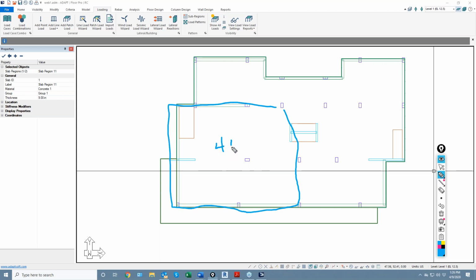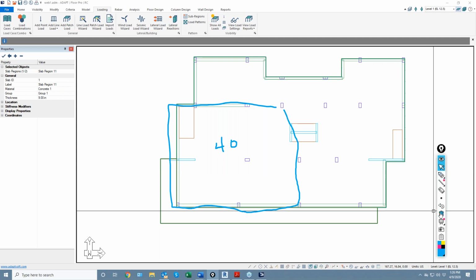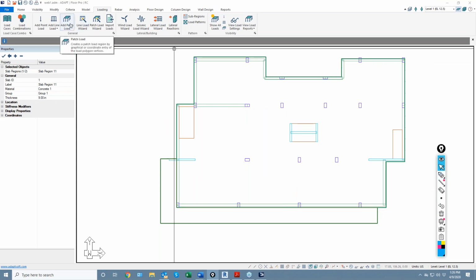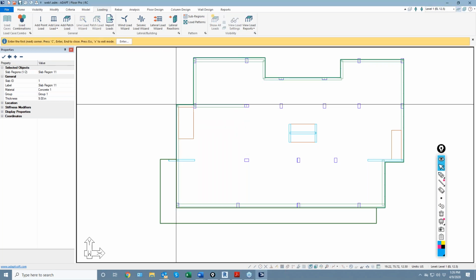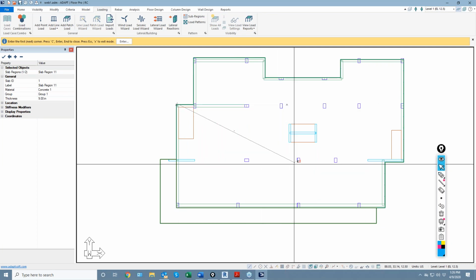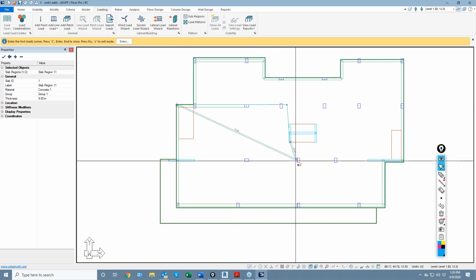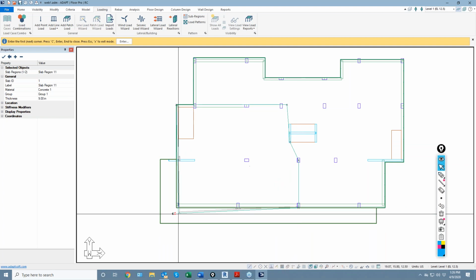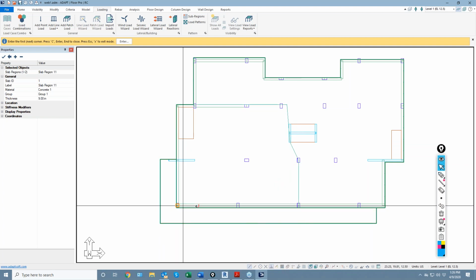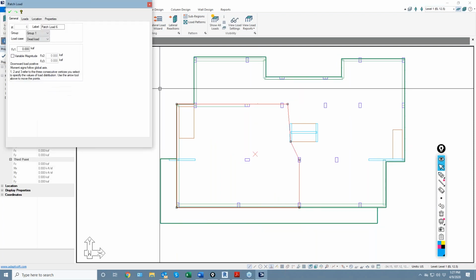So I already have 40 here. Since I don't have a slab that I can map it to, that's fine. I'll just use my regular input of uniform or patch load. And we're going to use my snap tools and try to put this in the proper region. So we'll go down to there. I'm not going to get too specific with the placement. So there's our load. And if I double click on that entry, I can then change that to my desired magnitude.